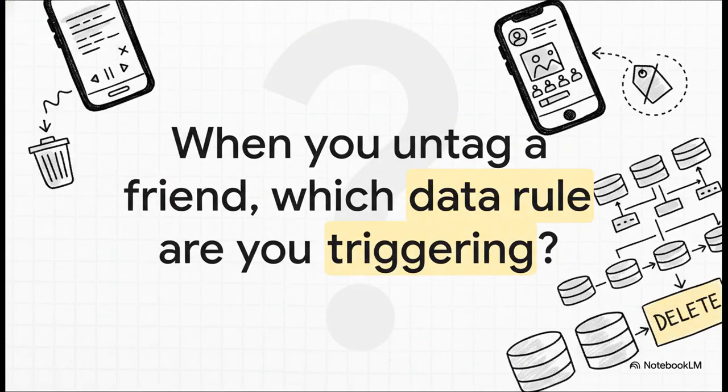So the next time you use an app, think about the data relationships that are being maintained. Every single time you delete a playlist or untag a friend from a post, you are triggering a rule that was a deliberate business choice. And now that you know what they are, can you guess not just what's happening, but why they designed it that way?